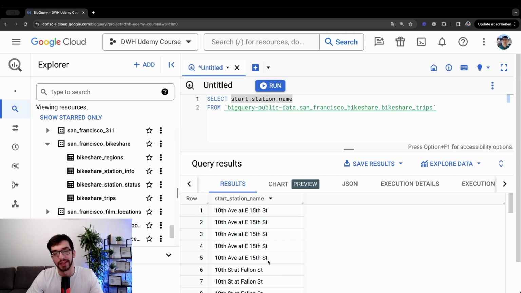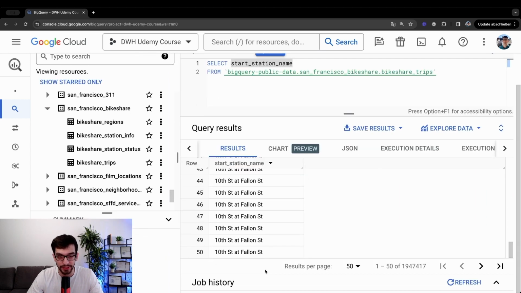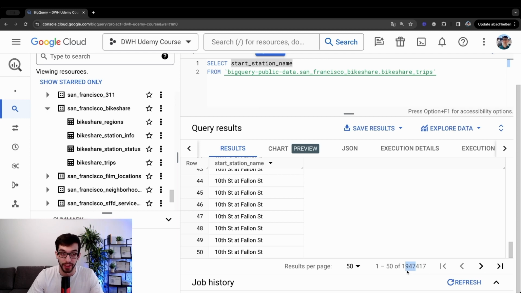But we could at least say, okay, at least 5 trips of all time started on that start station. Then we have the next one, Fallon Street, and so on and so on. As we see, we already have a lot. And at the bottom, you see per page, not so important, but here you see how many rows we have. So we have 1.9 million rows in our table. Okay, I think that was quite easy.